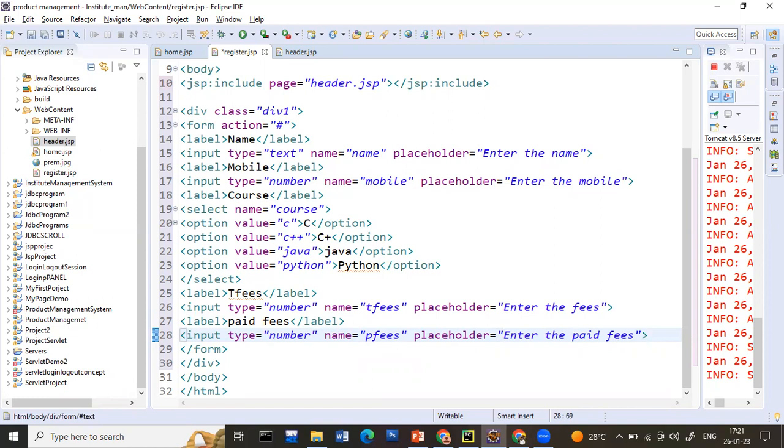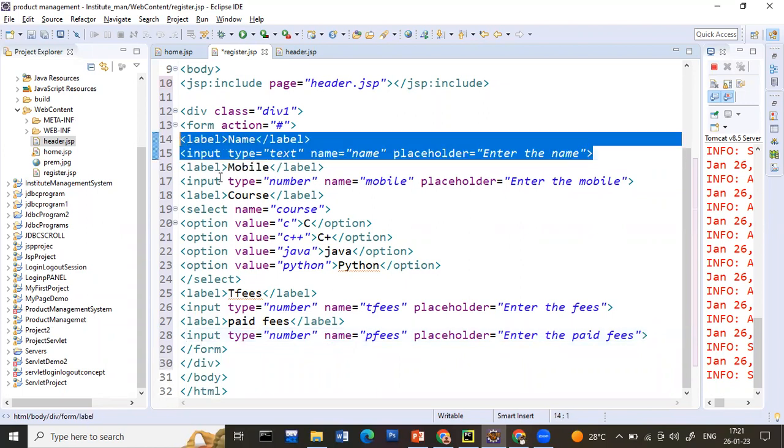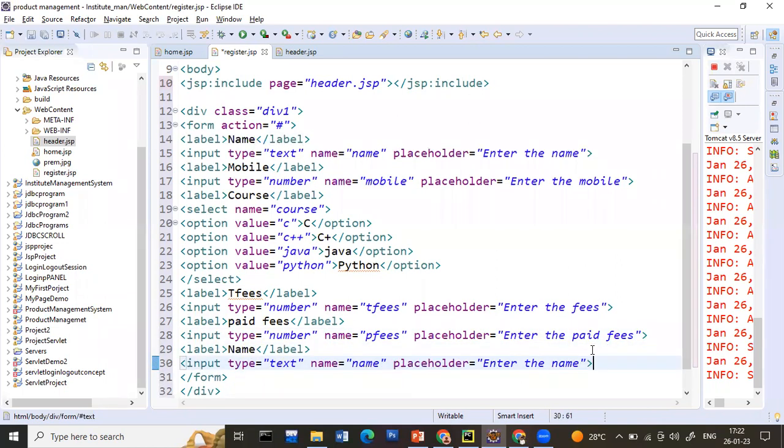And next, paid fees is done. Trainer name we need one more. So I will copy paste this and here I will change it to text. So click and here you give trainer name. In the backend I will take it as key name. This is for backend purpose. Enter the trainer name. Okay.